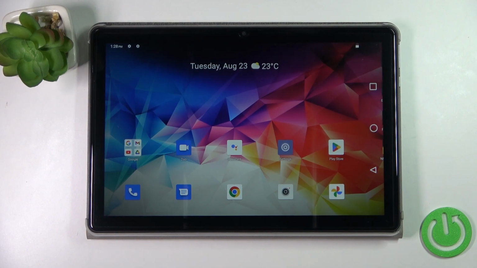Hi everyone, in front of me I've got CUBOT Tablet Top 10 and let me share with you how to change the wallpaper on this device.